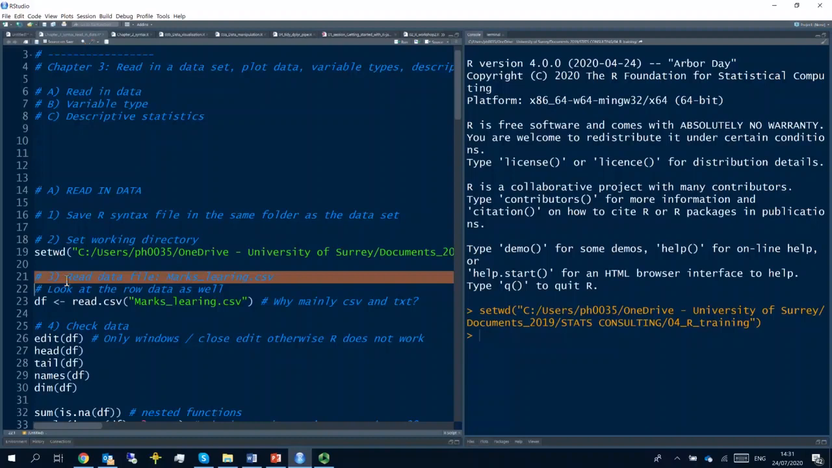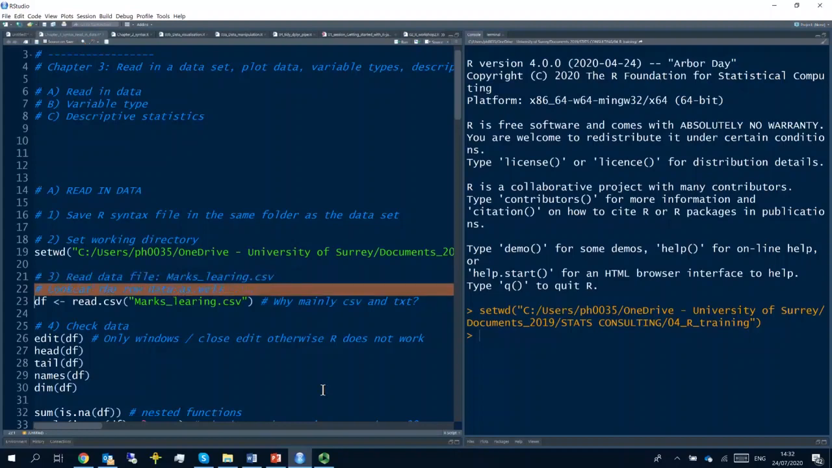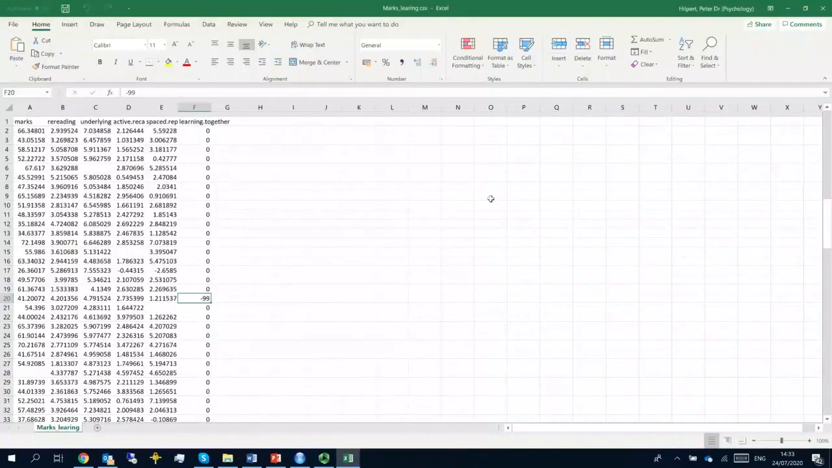And the dataset you can download is marks_learning.csv. This is a simulated dataset about marks student got in an exam and the learning techniques they have used to prepare for this exam. I think it's always a good thing to look at the raw data as well. So let's do that first. So let's have a look at the dataset.